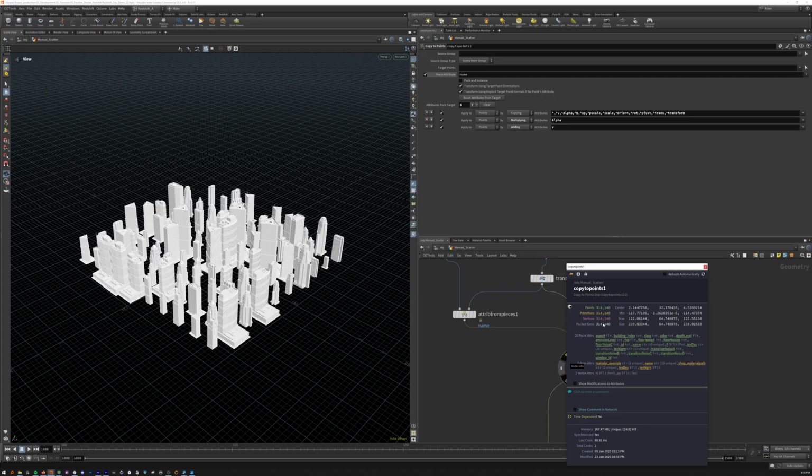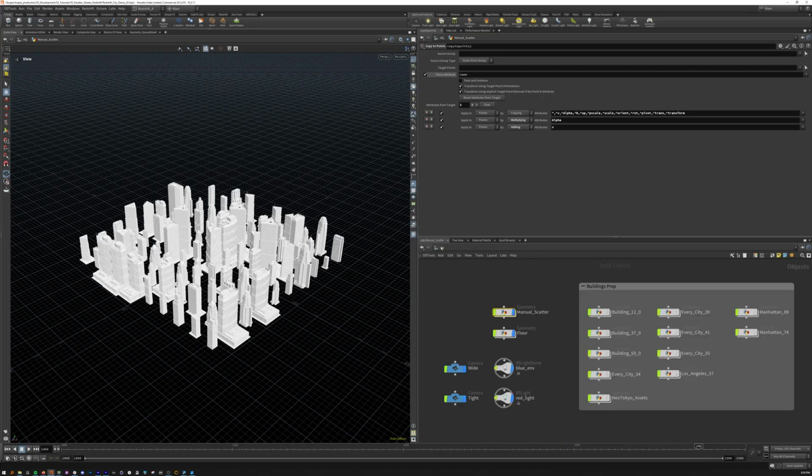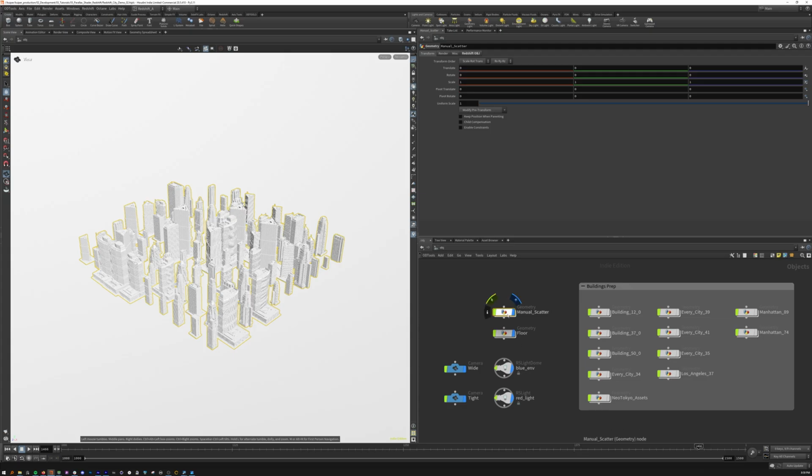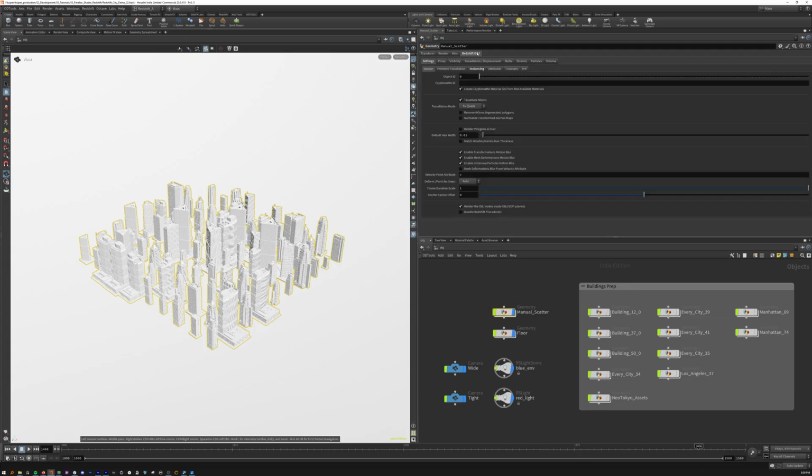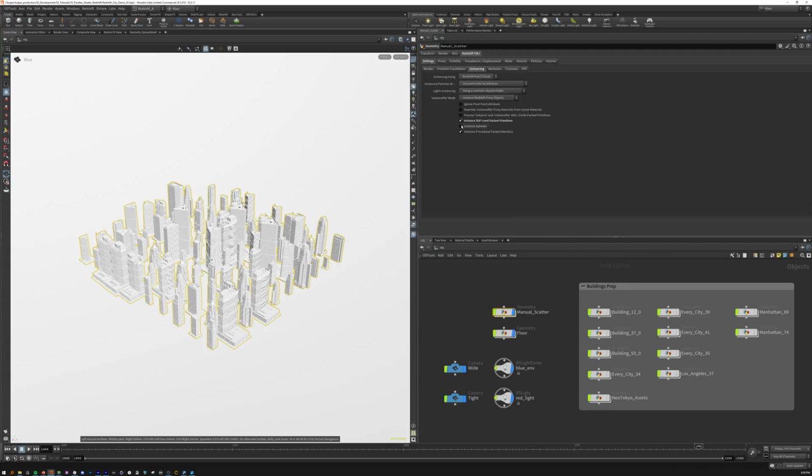In testing, I have seen over 5 million windows load with no problems. And finally, in our manual scatter, we go to our Redshift object tab, instancing, and apply our instance top level packed primitives. And for prep, that's it.